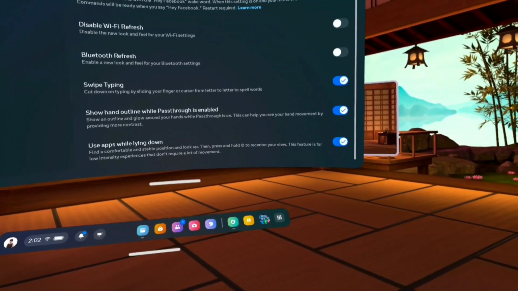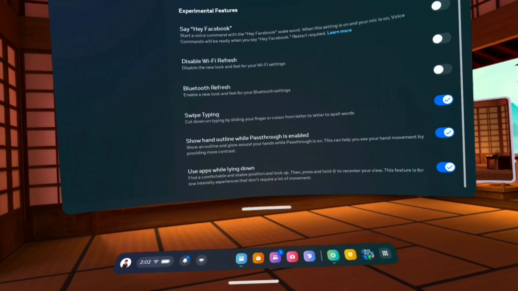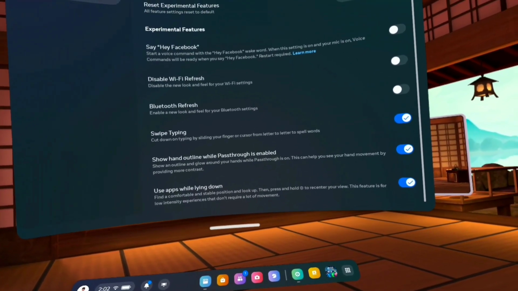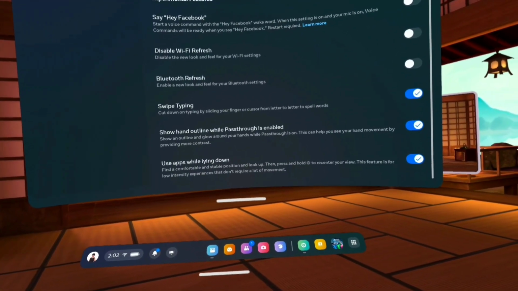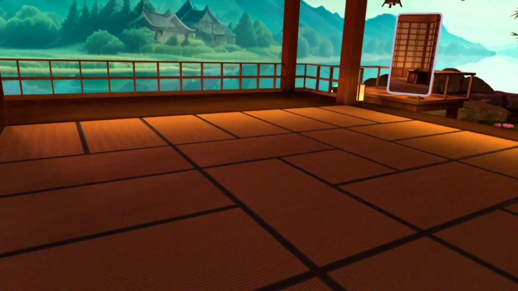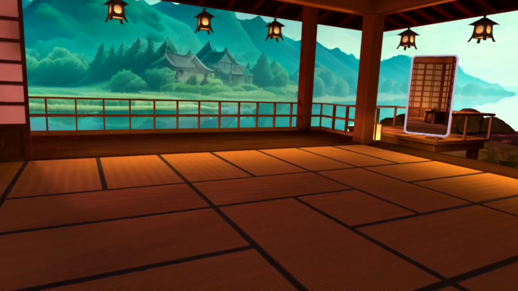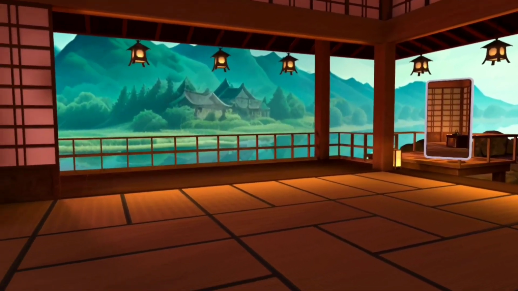Alright, let's check it out, see what happens. See if it works. Find a comfortable, stable position, look up. Alright, let's minimize this. And I'm just gonna tilt my head up. I'm looking up here, and let's see what happens. Oh, that is really weird. Okay. Alright. Ooh. Wow. Okay, so it works. So that's pretty cool.